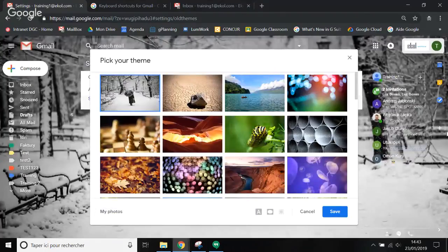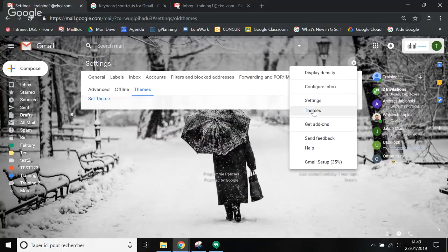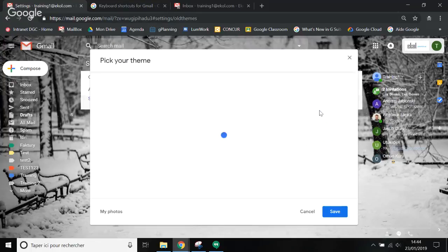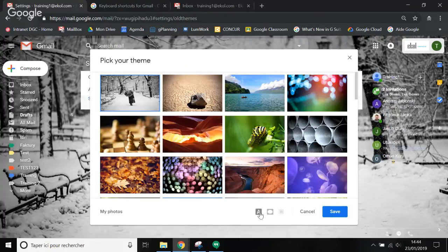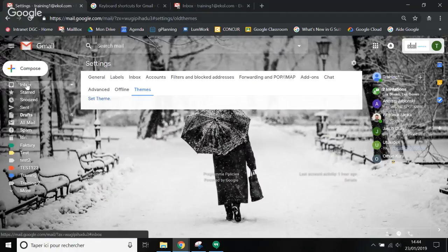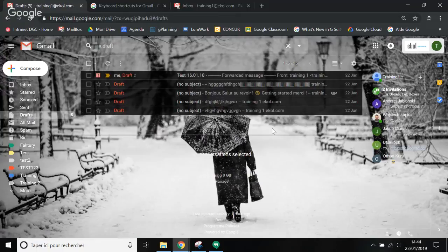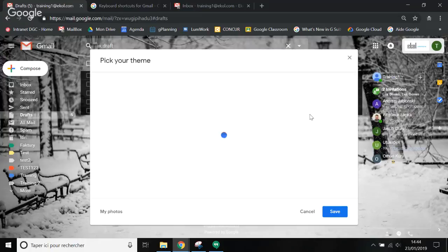So I have this nice image here. How nice is this? It's cool. You can also access them very quickly here with a little wheel, Themes, you click. Something that you can do is that you can decide to select if you want a light background for the text or dark. For example, now it's light, but you could also decide to go for dark. So if I save, it's now in dark, it's now in black. With more images, it looks like this. It's nice. It's quite aesthetic, actually.